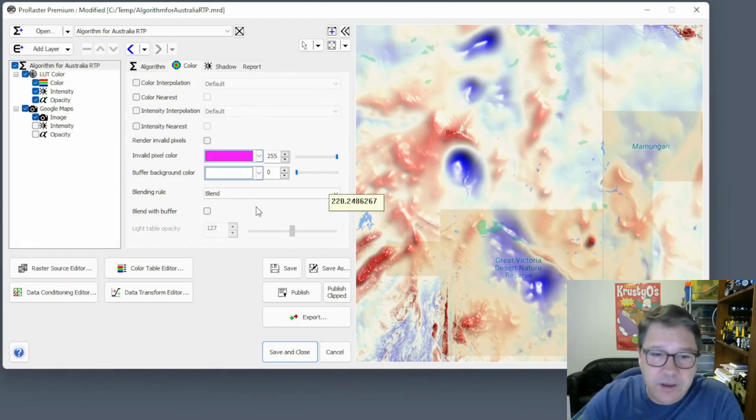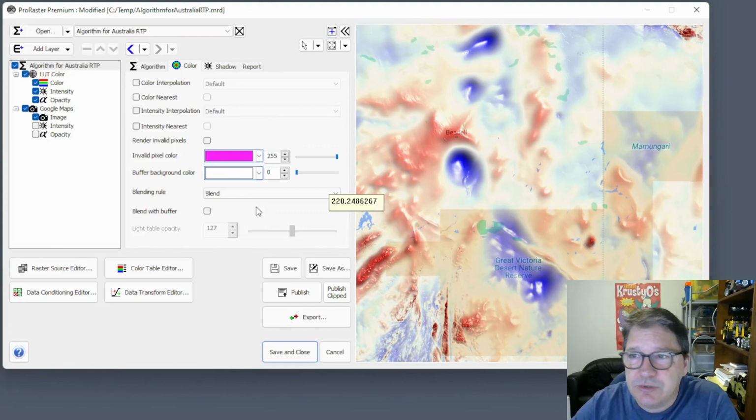And then when you bring that image into some other application, like a GIS application, then you blend with their background colour, whatever that is for the map. So that's an important option just to remember when you're exporting. So that's opacity and transparency in ProRaster Premium.